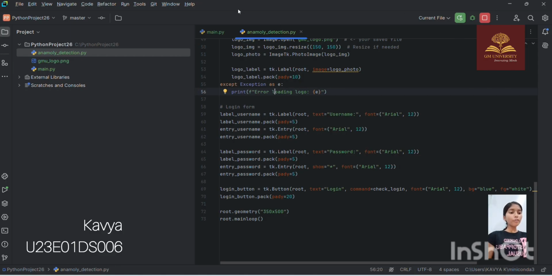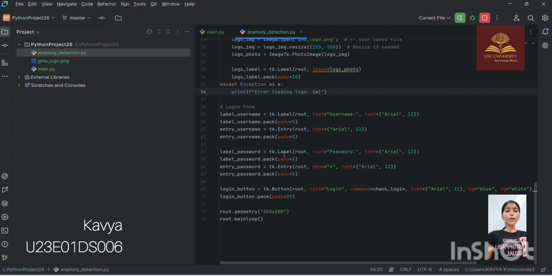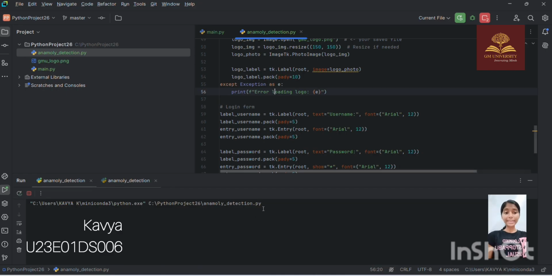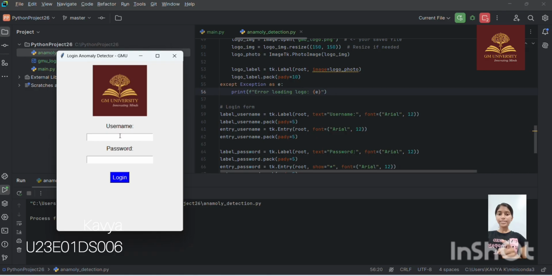Next is the window size and main loop. Root.geometry 350 cross 500 sets the size of the window to 350 by 500 pixels. And next is root.mainloop, which starts the Tkinter event loop that listens for user input, such as button clicks, and keeps the window open. This is the output of the project.